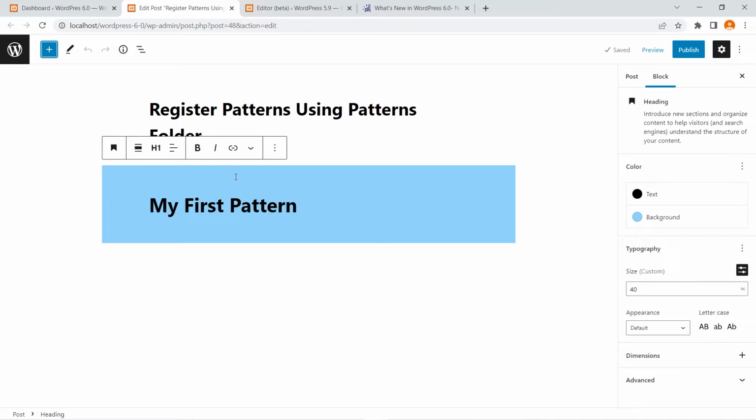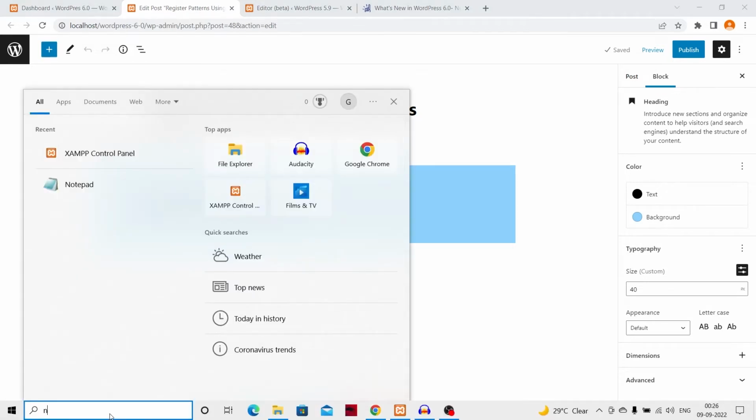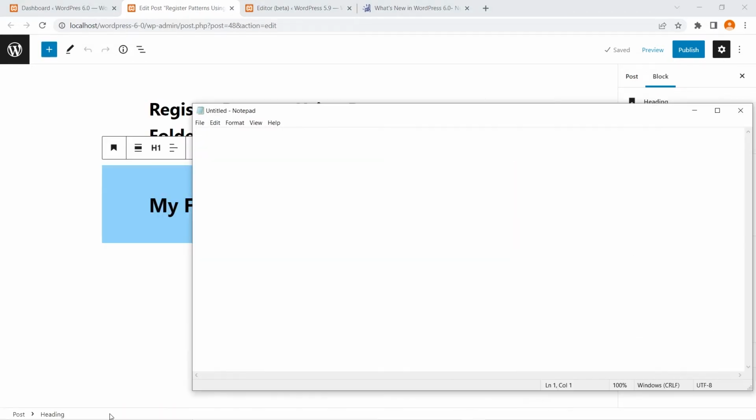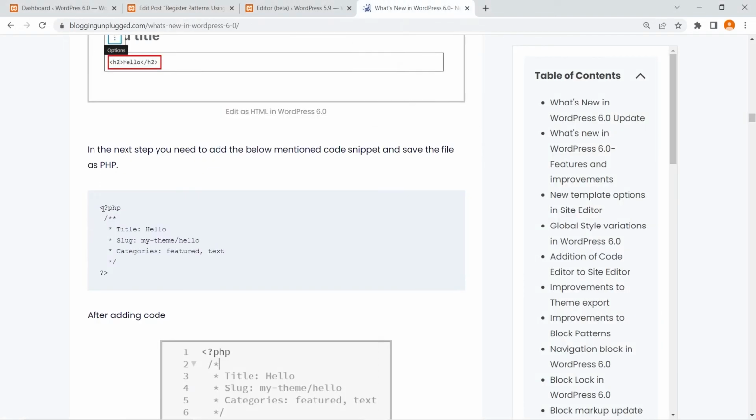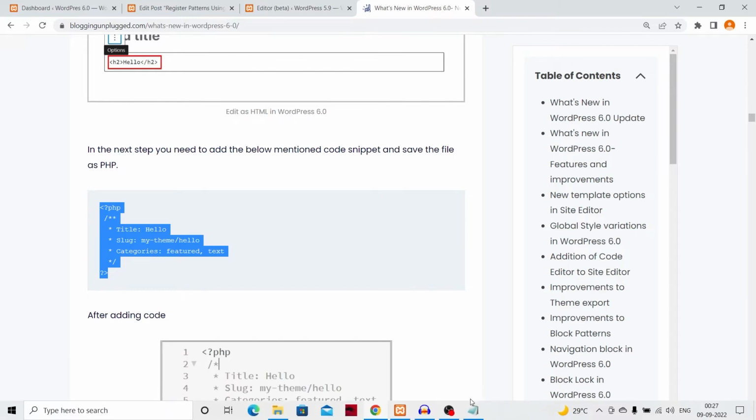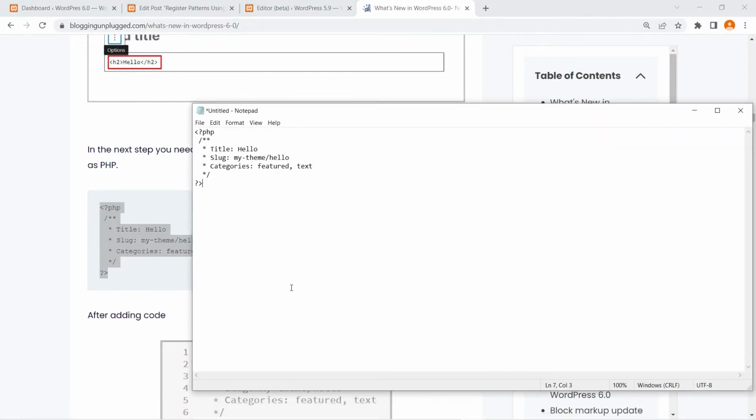Now in the next step, you will have to create a notepad file. So the first step is just go in here, create this notepad file just like this. Go to this article which is on WordPress 6.0 that I've written. It's in the description box below. Again, copy this code snippet right over here. This is basically the patterns header, and it contains the meta information that you can see right over here. It will tell WordPress what exactly this pattern is about. Okay, so you will have to place it right over here.